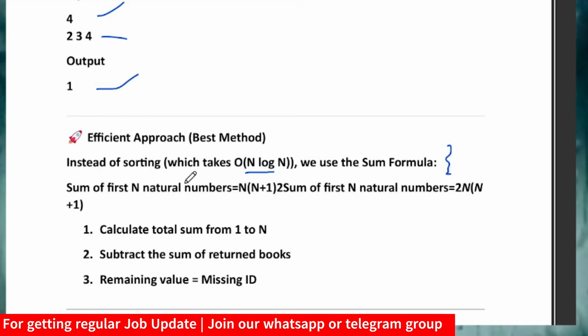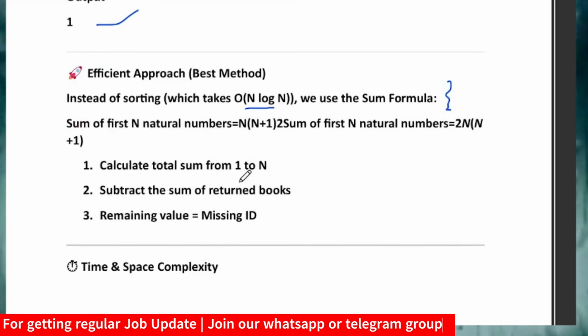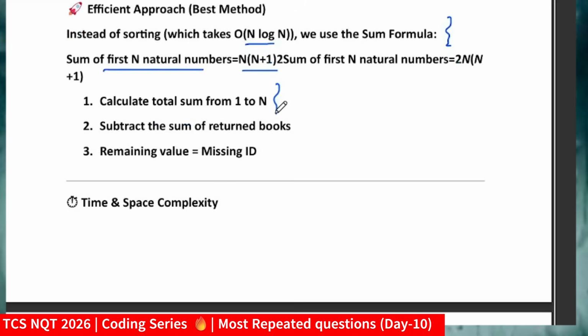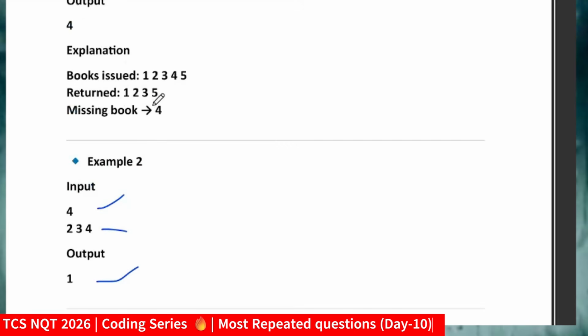So what solution or formula am I using? The sum of the first n natural numbers, which you know very well, is n into n plus 1 by 2. Calculate the total sum from 1 to n, then subtract the sum of the returned books, and the remaining value will be the missing ID. So I will sum up the numbers from 1 to 5, then take the returned books sum, and take the difference, and you will get the solution.